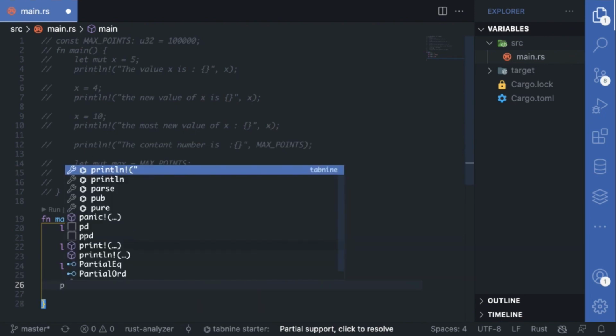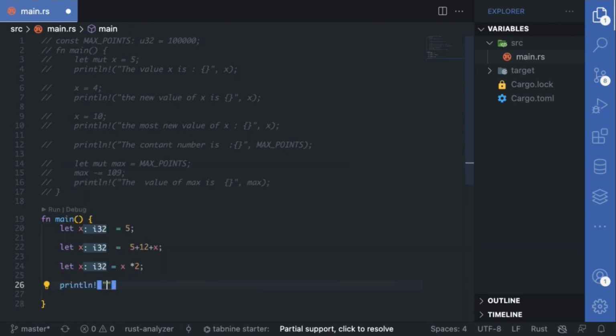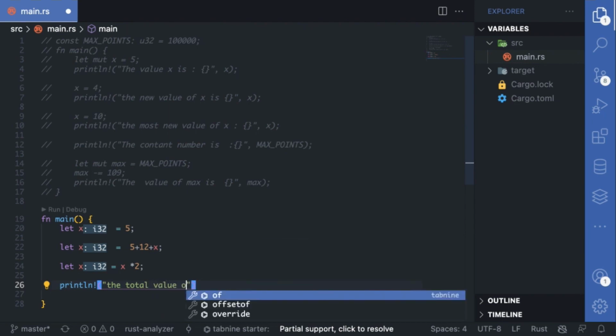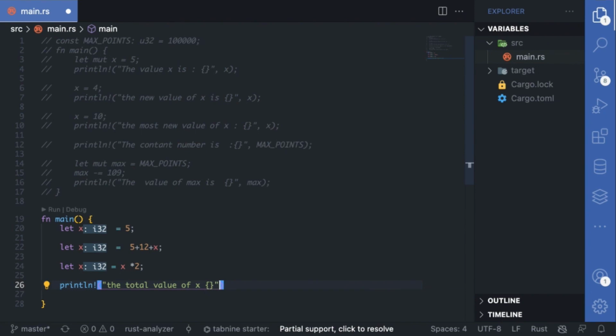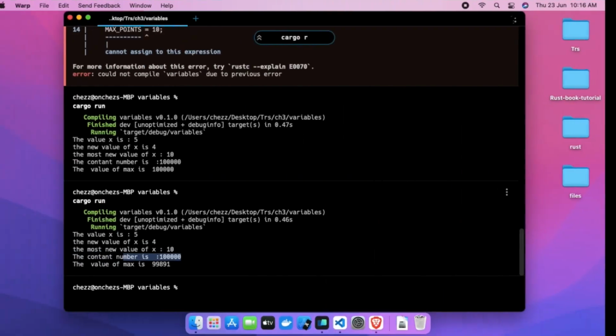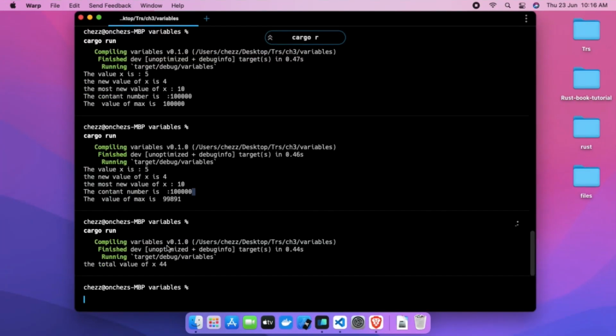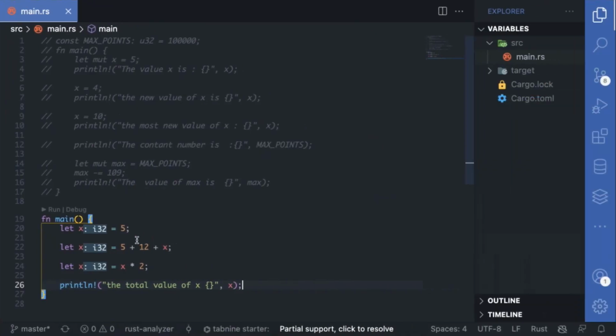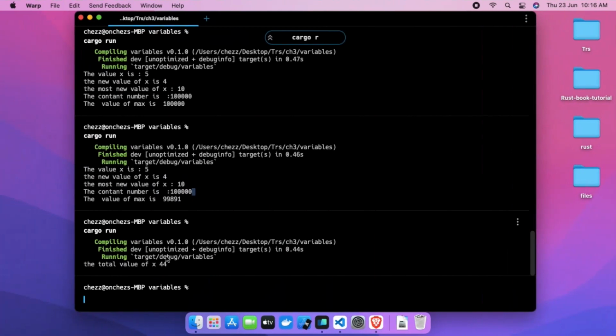So let's try to print this out and print the total value of x. And we run that, so we are getting 44. So we add 5, we get 17. 17 plus 5, we get 22, and when we multiply times 2, we get 44.